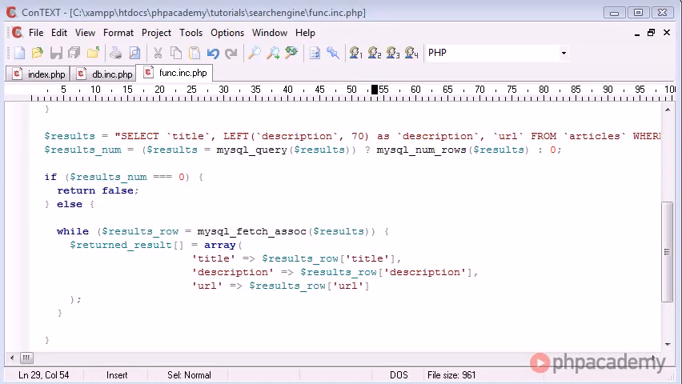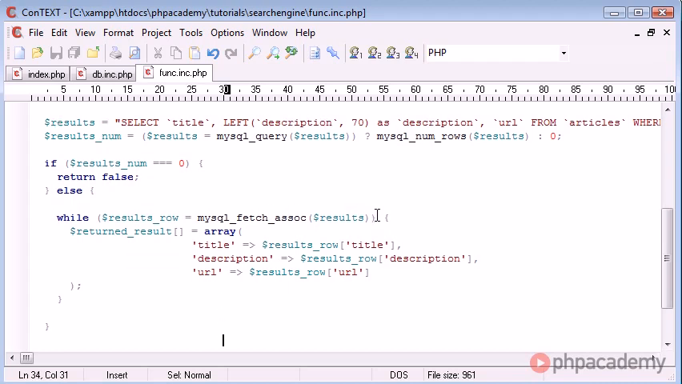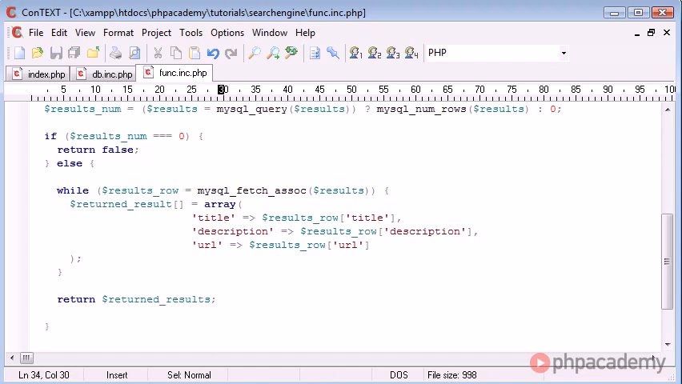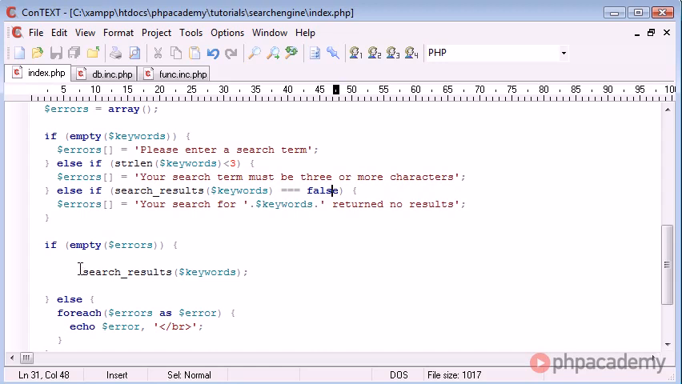Okay, so now that we've returned our results as a multi-dimensional array, what we want to do is come down after the while loop. You can see that we've got a few things going on here. If I just take my cursor over to here, you'll see it highlight red. That's the end of the while loop. So we come down and we return. Remember, we're not echoing anything out, but we're returning returned results. So this function is actually returning, it's not echoing something out.